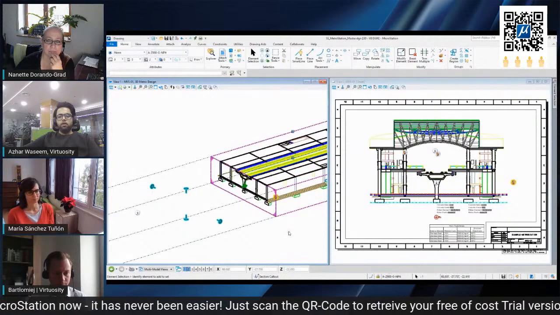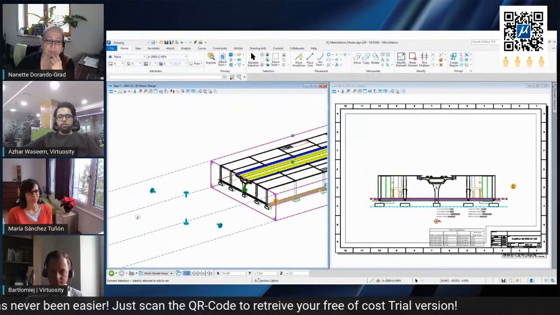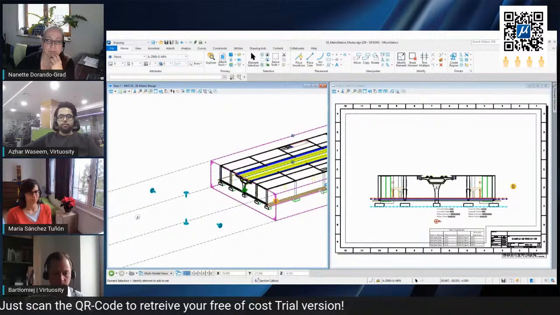So you completely avoid errors and you avoid all the manual work by using this feature of MicroStation.